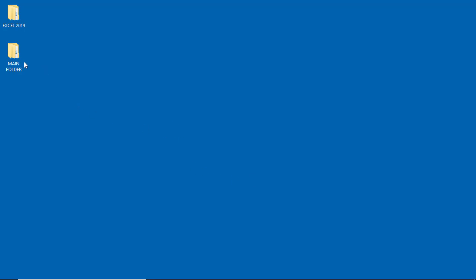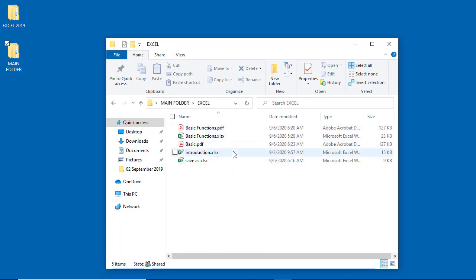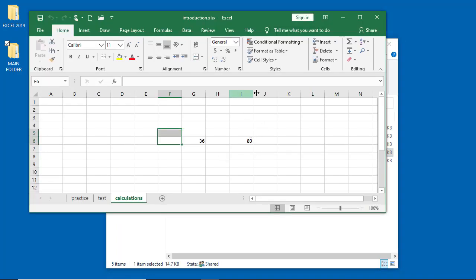So this time, let me open my main folder on the desktop, and I highly recommend you do so, because in this movie, you actually have to follow along with me. In the end, you and I are going to achieve the same result. So open the Excel folder, and then come to this file right here, introduction.xlsx.